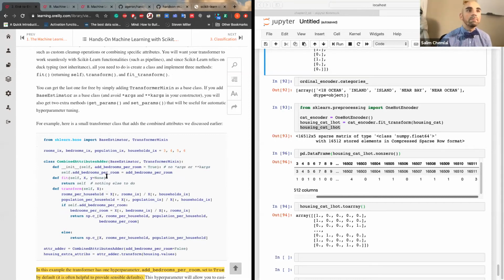Okay, here fit just returns itself. So in transform, he takes this column, which is rooms. So X, by the way, when we're talking about X, what's our X?